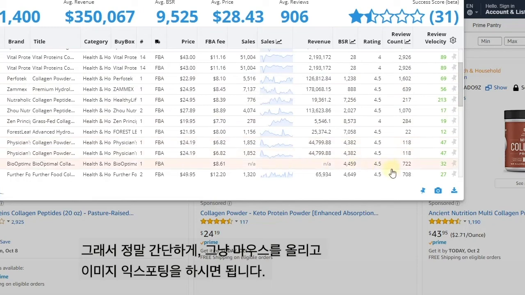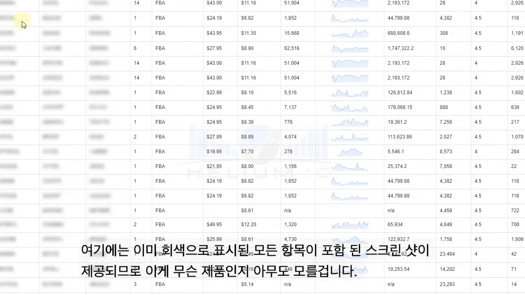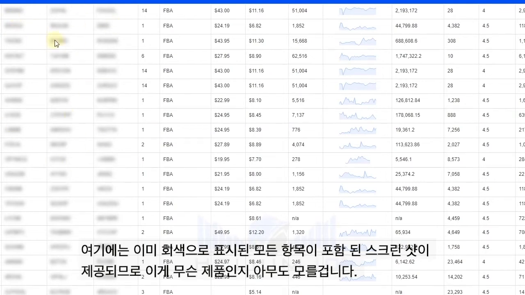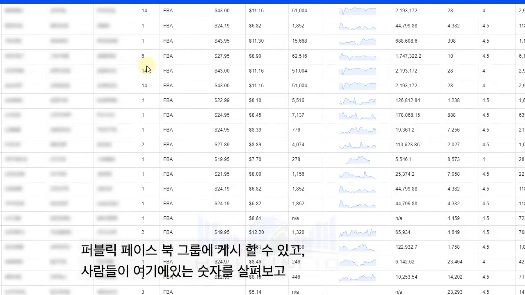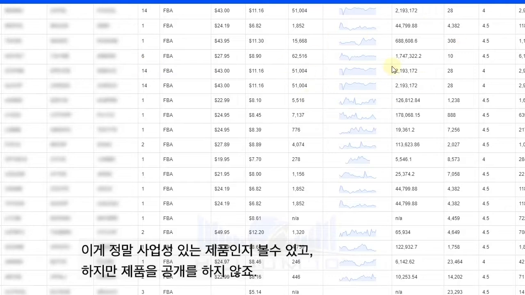Well, we do all that work for you. All you have to do is mouse over here, export as an image, and it gives you this screenshot with everything already grayed out. So there is no data here that's going to give away what product niche you're in. So you can post it on a public Facebook group and say, hey guys, take a look at the numbers here and let me know if you think this is something viable without giving away your secret idea.